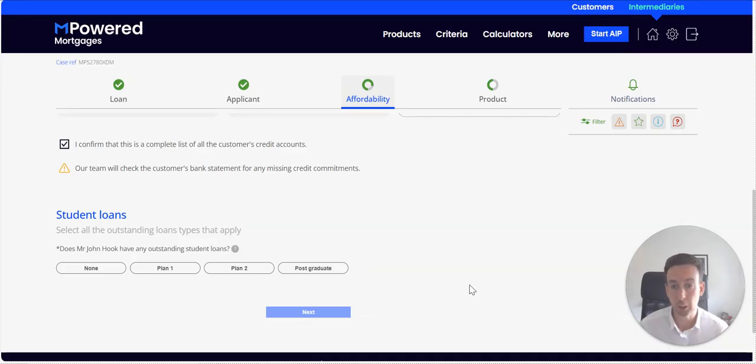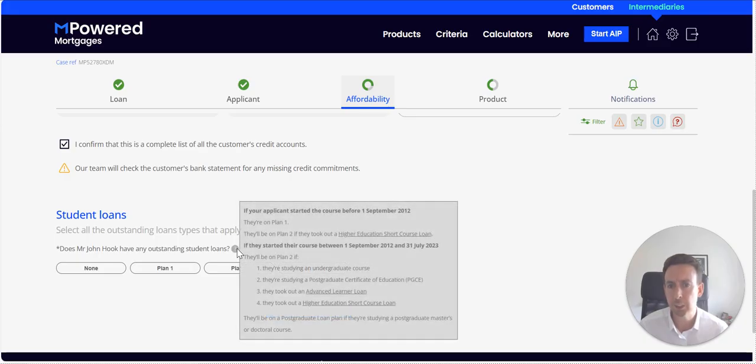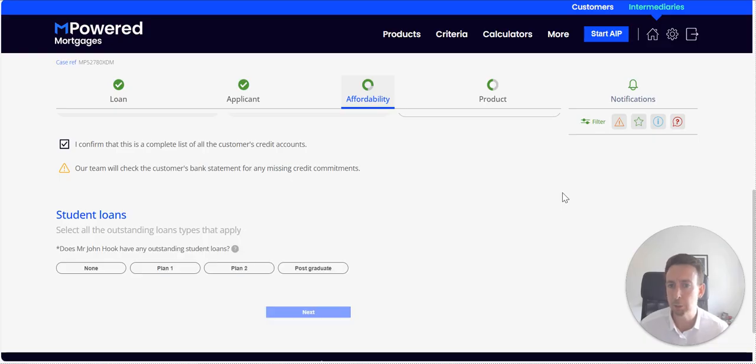And then we're on to the student loan section. Now, you don't actually have to input any figures on the student loan. You just need to select which plan they're on. And if you're unsure which plan they're on, just click on the question mark and it will break down all the different plans so you can explain it to your client and get the correct information. On this occasion, we're going to say none. And the same goes for our whole system. If you see any question marks in grey, if you click on them, it will give you additional information about that section to help you through it.